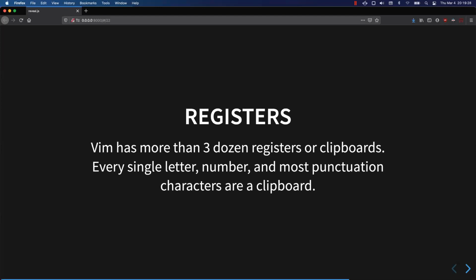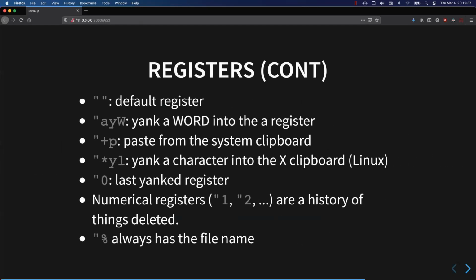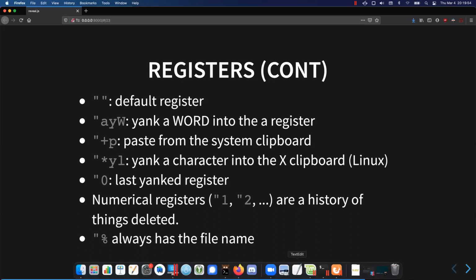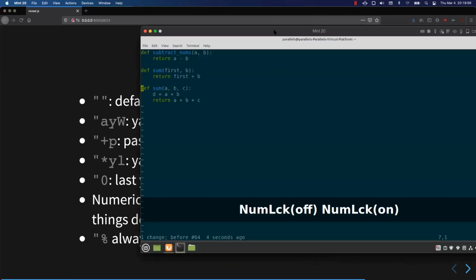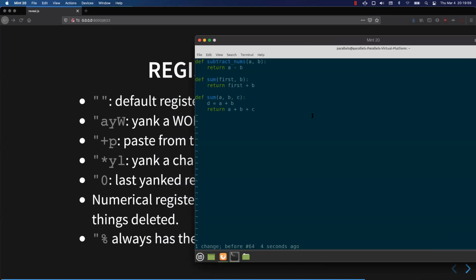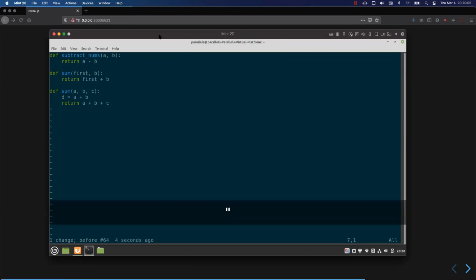Registers. Registers are just clipboards. Vim has more than 3 dozen. Basically every single character is a clipboard. Have you ever been in a case where you want to copy one thing, but you also want to copy this other thing, and it overwrote your copy? Well, never fear. With Vim, you can use every single letter. That's at least 26 clipboards. If you want to copy 27 things, I guess you're out of luck, but most likely you don't want to do that. 26 has always been more than enough for me. The way this works is every register is addressed with the double quote. You type double quote, then you type the register, and you can perform operations on it.